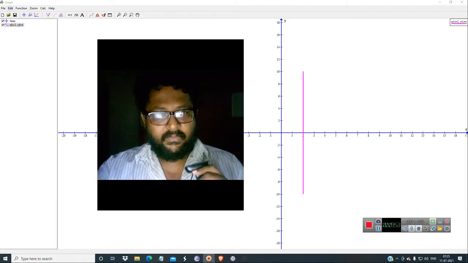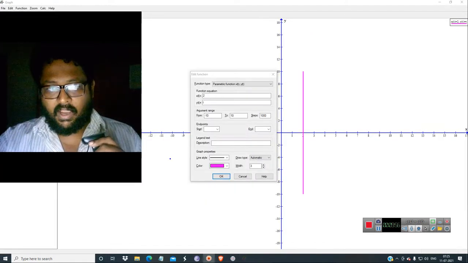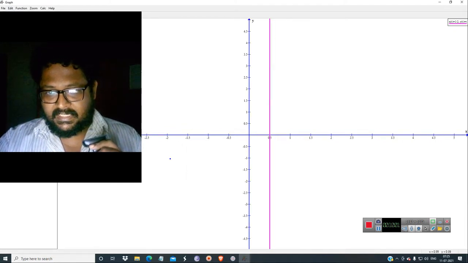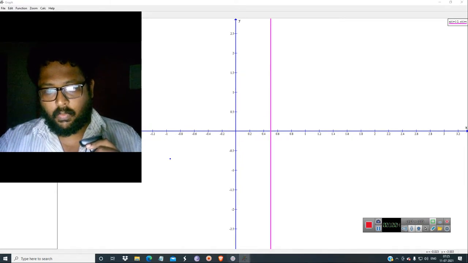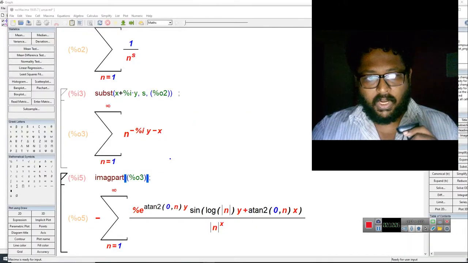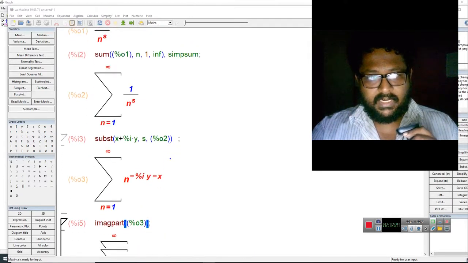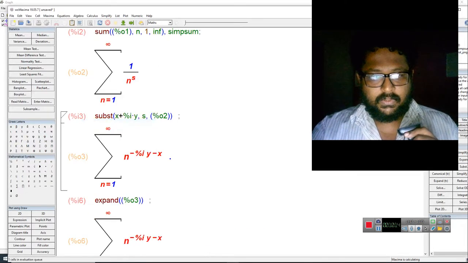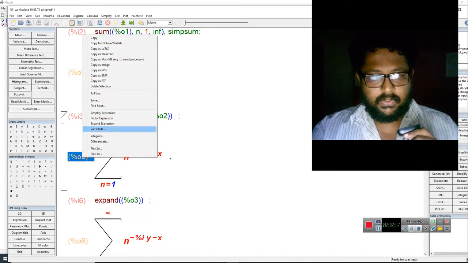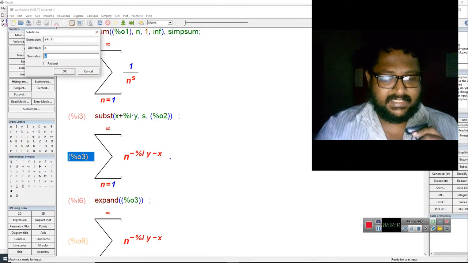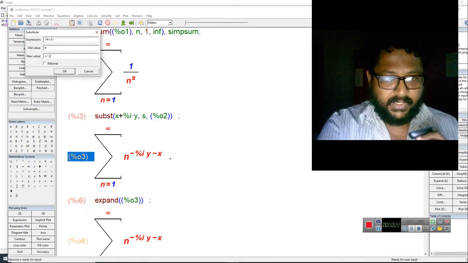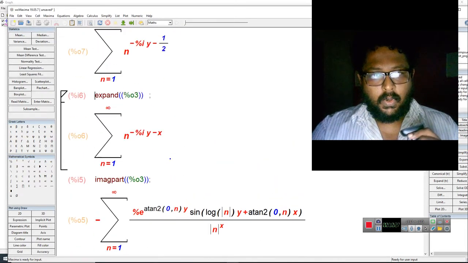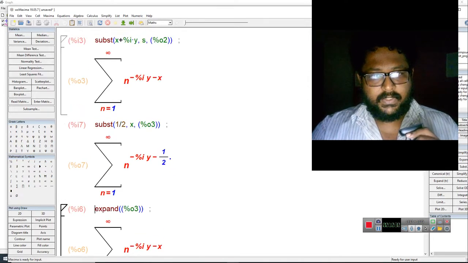The same function can be applied at half, 1 divided by 2. This is the critical strip. Now how do I understand this? I have to plot this. It is very easy to plot it over here in x. Substitute for x as 1 divided by 2, and let me show you in a clear sense.